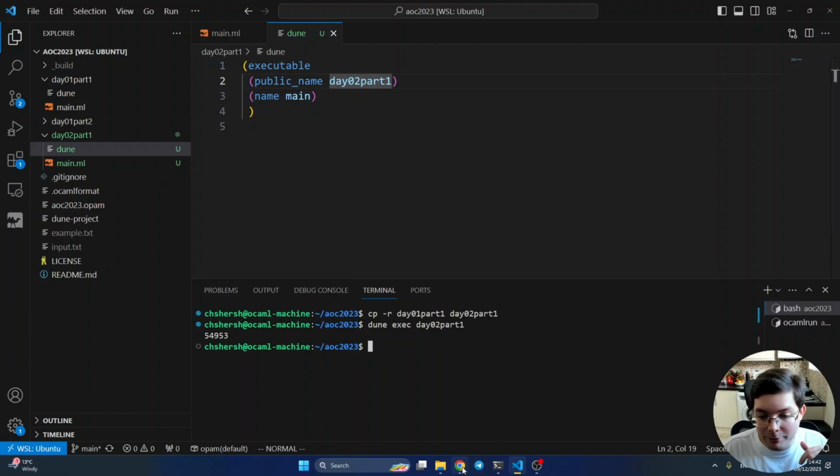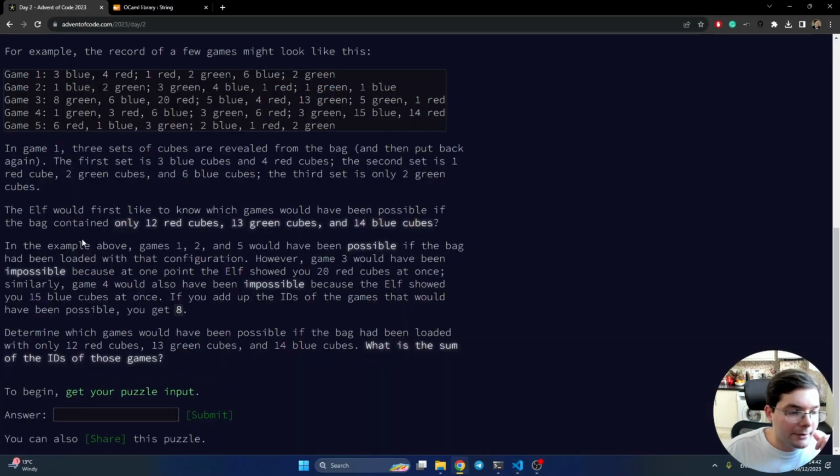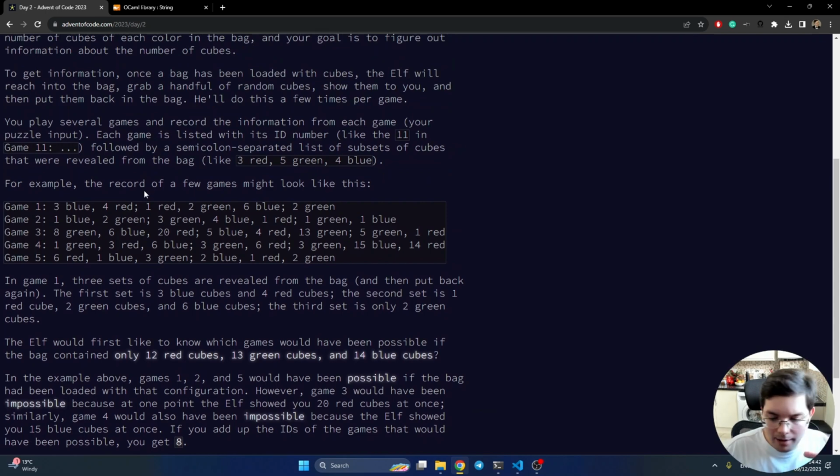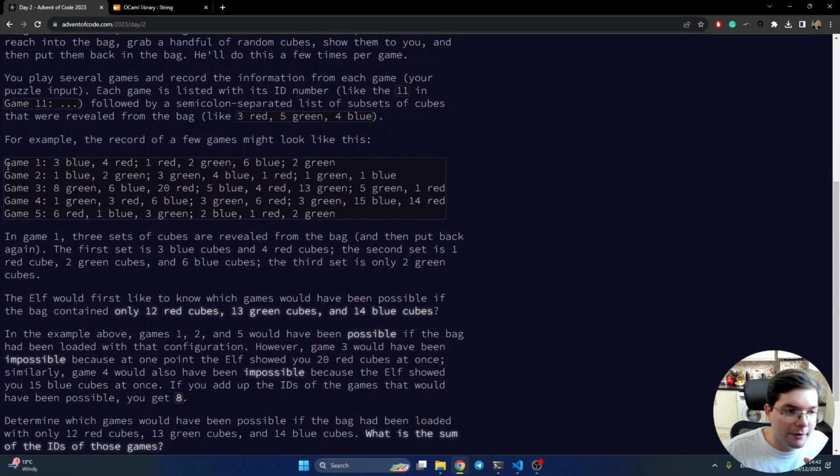So let's start with the problem. I think you should already be familiar with this, and I assume you read it, but the idea is that we have several games, so each line is a game. We're going to process input line by line, and each game has an ID and a list of sets. Sets are separated by semicolons, and a single set specifies how many blue, red, or green cubes there are. A set might have only one color, or two or three, so any number of colors, but no more than three.